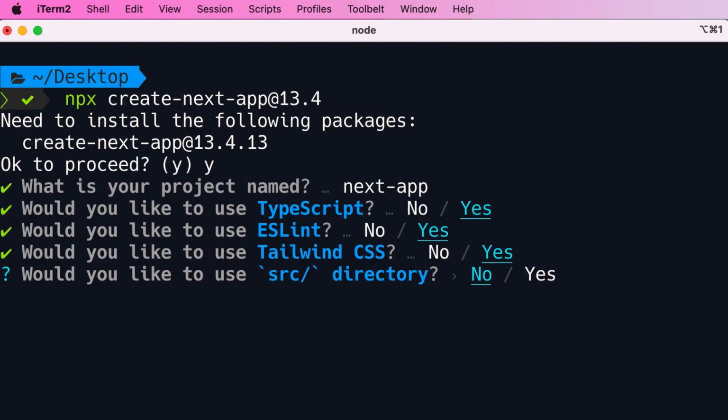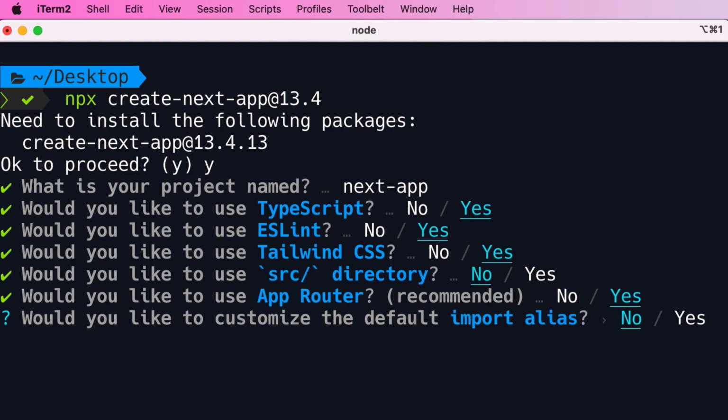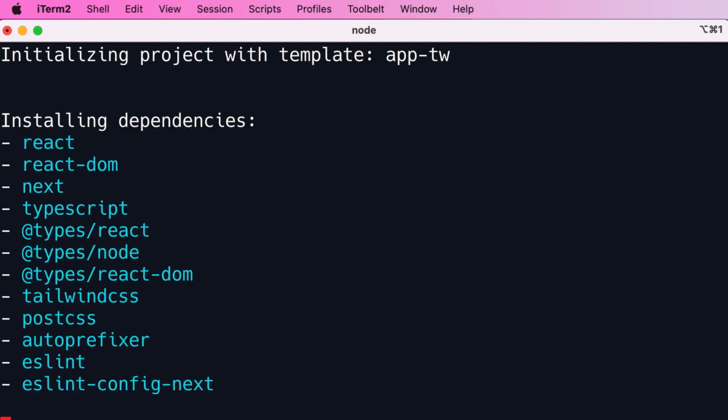The next question is about using the source directory. A lot of Next.js projects don't use the source directory, so I'm going to select no here. The next question is about using the new app router. I'm going to talk about this later in the section, but very briefly, in Next.js 13, we have two types of routers. We have the new app router and the legacy pages router. In this course, we're going to use the new app router. So let's select yes. The last question is about customizing the default import alias. We're going to select no.